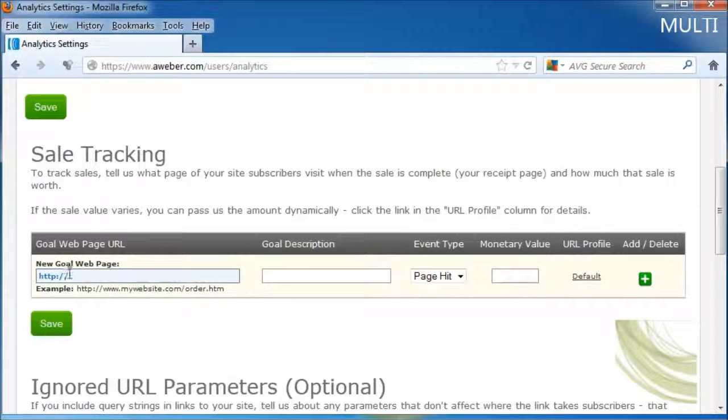Again, you put in your new goal web page, which would be your receipt page. Put in your goal description, which could be completed purchase. Event type, if the page is hit, if it's a sale, if it's a CPC or a CPM, and the monetary value, and click on Save.